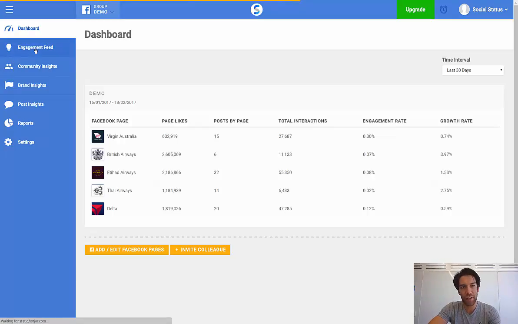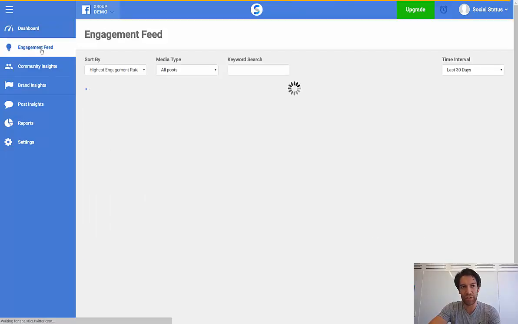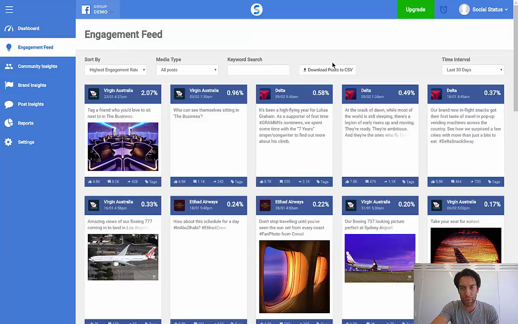But the first feature I want to show you is the engagement feed, because this really is one of the most popular parts of Social Status. How this works is it looks at all the posts displayed in the given time interval. First, it will organize this feed by the engagement rate. How we calculate this engagement rate is based on all the interactions, so the reactions plus the comments plus the shares, then divided by the page likes. And that's a really good way to competitively analyze engagement at the post level.